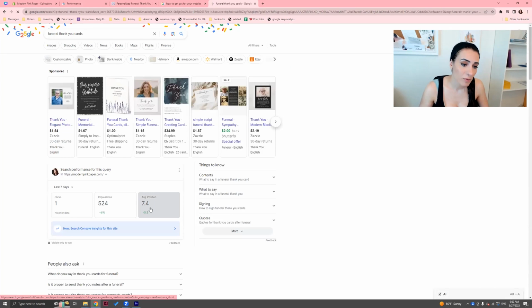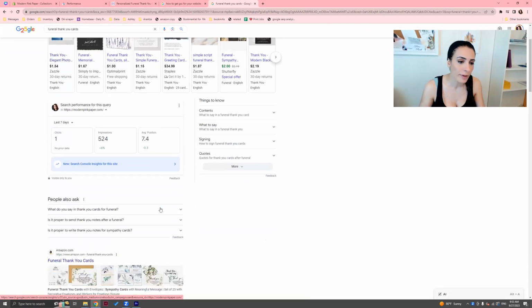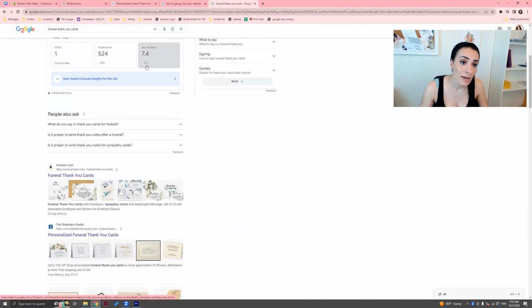Okay, my average position is 7.4. It has improved from 11 to 7, so I did improve it. I know that. And you could see negative 0.3 is actually good. It is decreasing in average position, meaning it's getting higher and higher to the top of search.